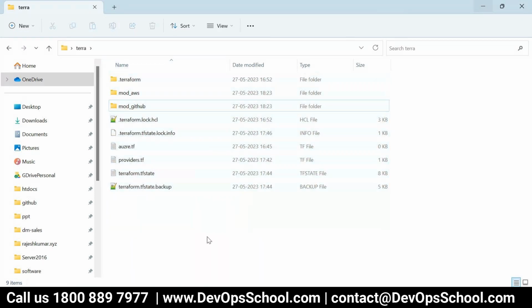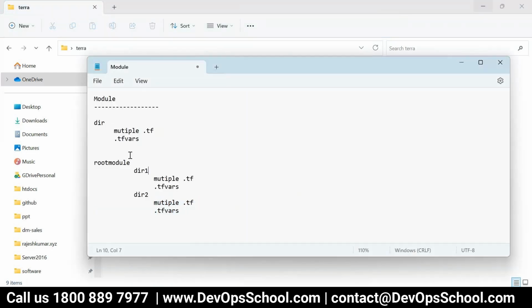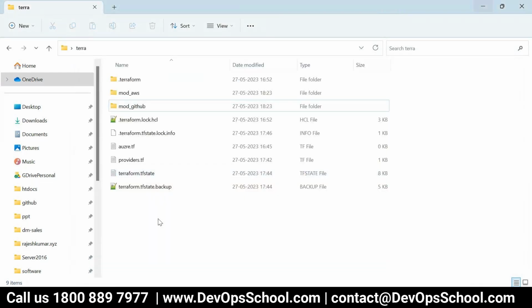Are you understanding, all of you? Can you repeat it, Rajesh? So a module is nothing but a directory which has certain code. This one has code, this also has code, this also has code. So these are child modules.